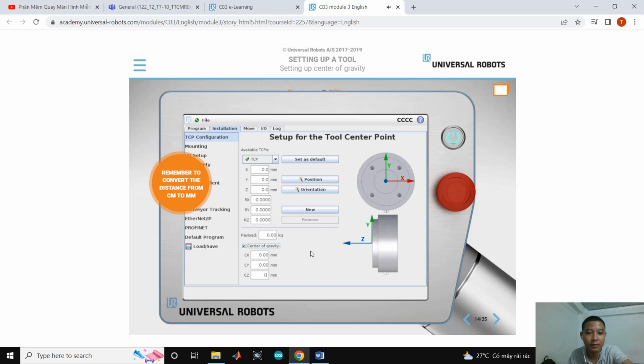Enter the measured distance in the CZ field and click the save icon.